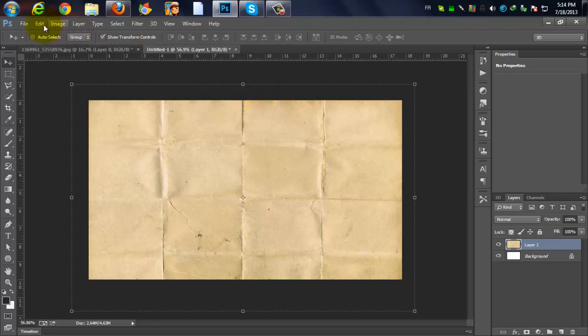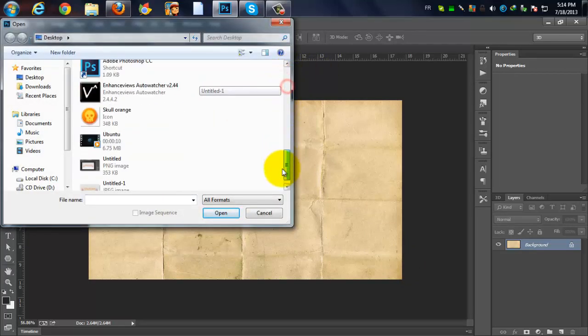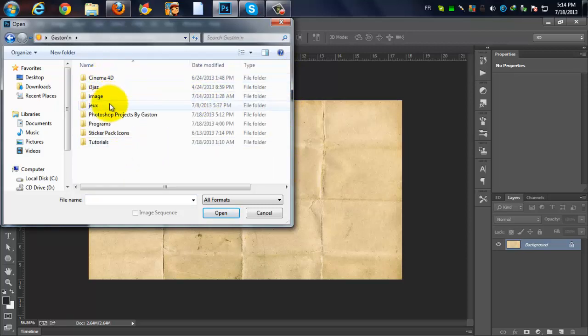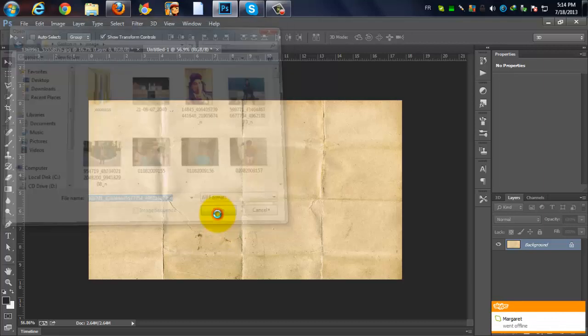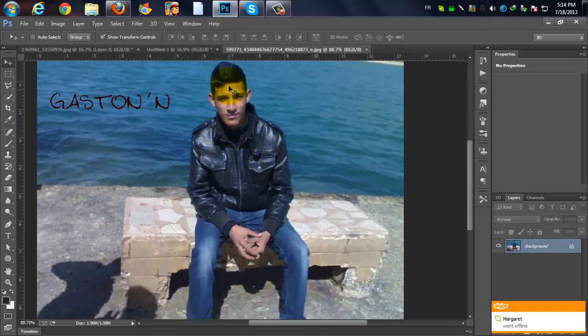So now, first of all, I'm going to merge these two layers. Okay, now I'm going to grab my photo, open, and I'm going to grab sample photos. So here, image, and this one for example. Okay, now I'm going to make a selection for only the body and not for the sea and the other parts of the photo.